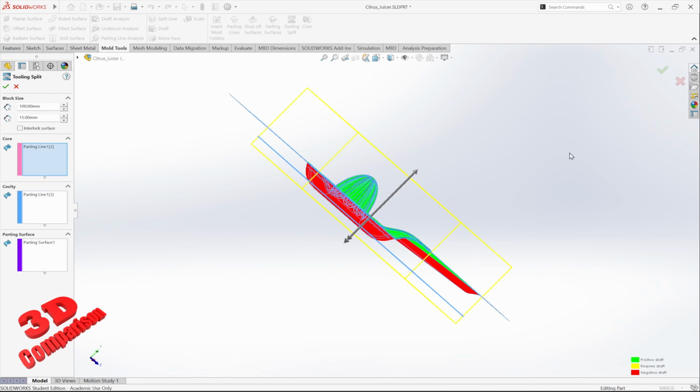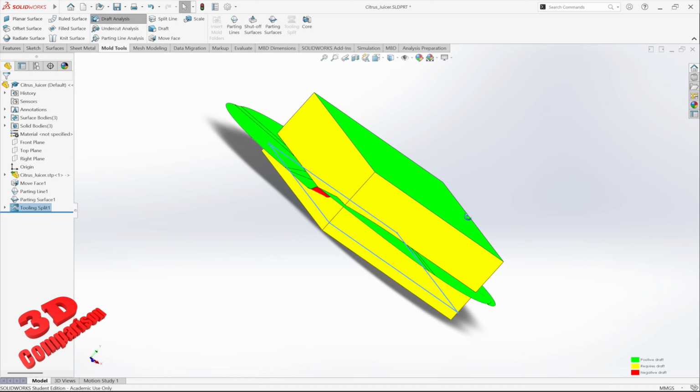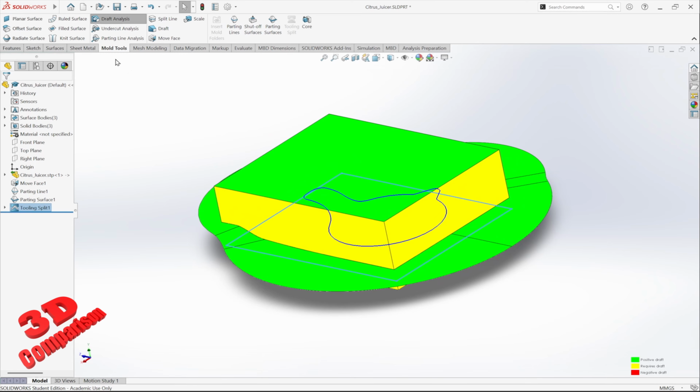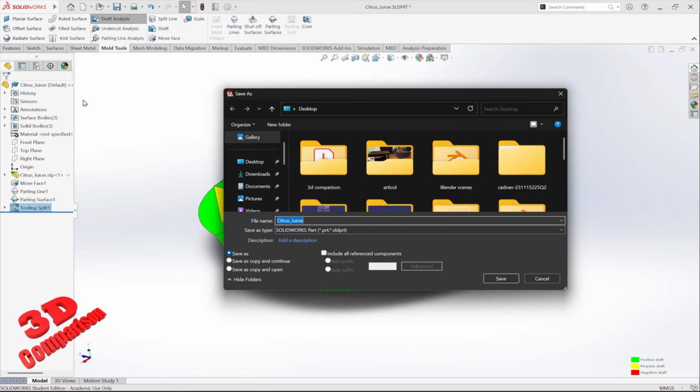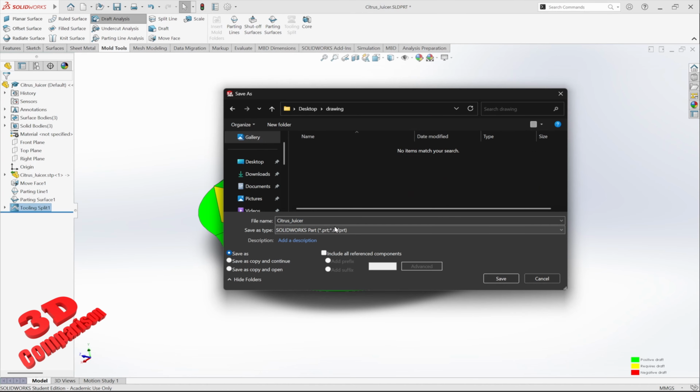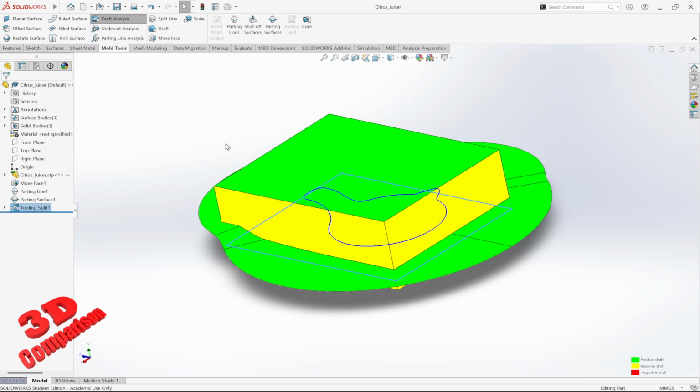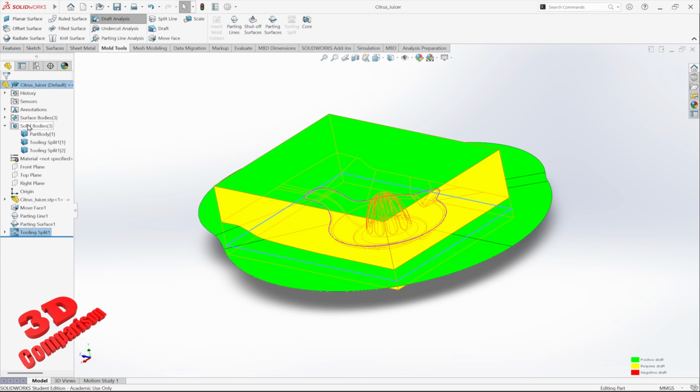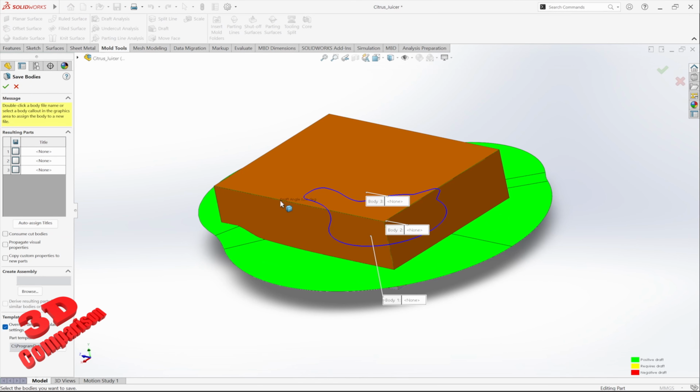Only 15 over here. I'm gonna click OK. And we now have those defined. So we can go ahead and we can save this part. I'm just gonna go over here within drawing and I will save the part over here. And within solid bodies, I can go ahead and I can save those individual bodies.